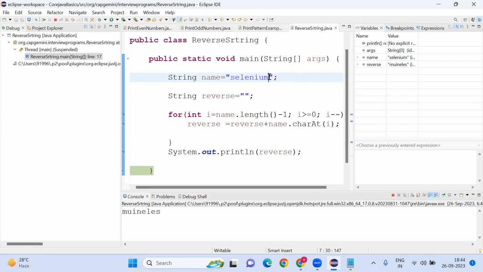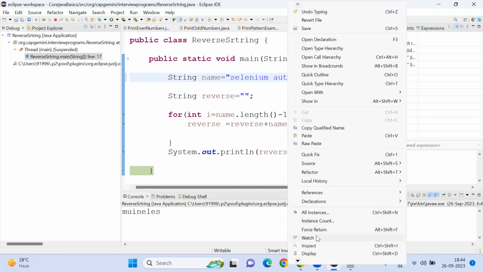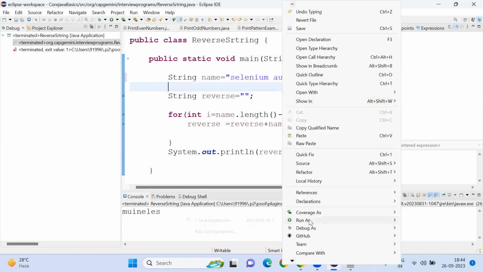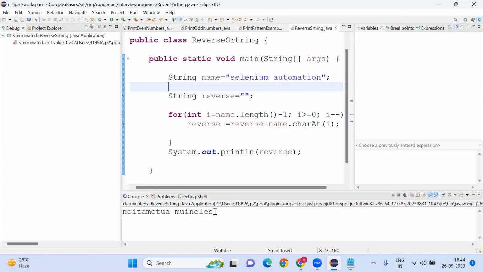If you want, you can add automation. Same, right click. Before that, try to stop this. Go back to the Java mode. Right click, run as Java application. See, it is reversing the entire string.